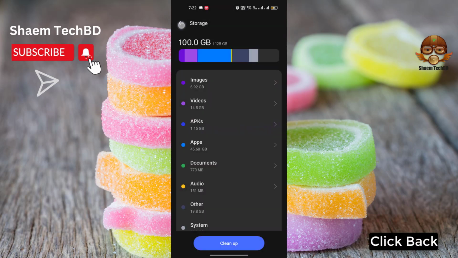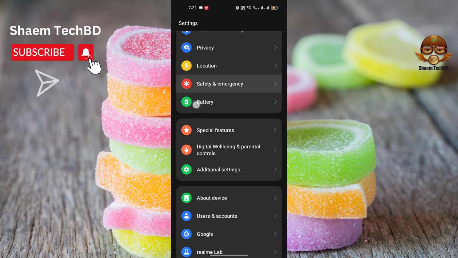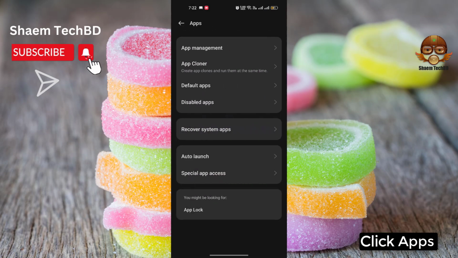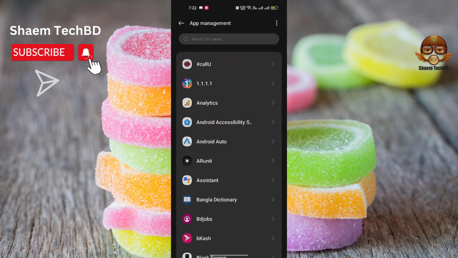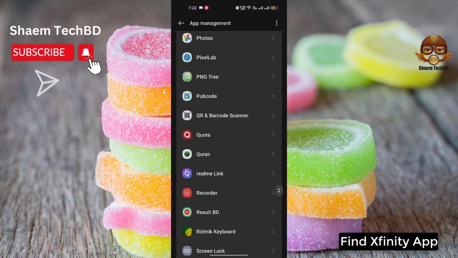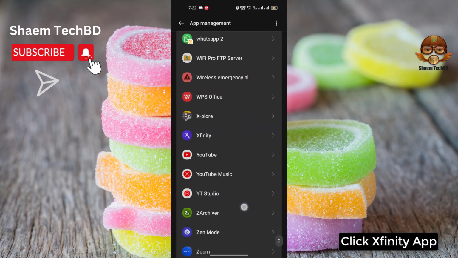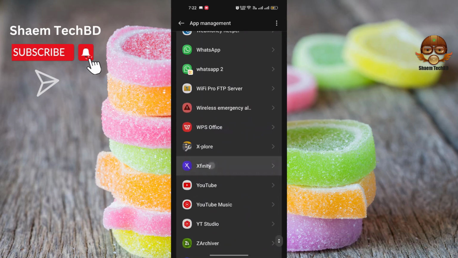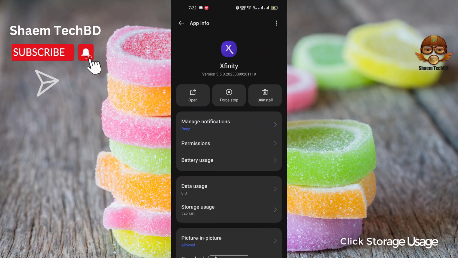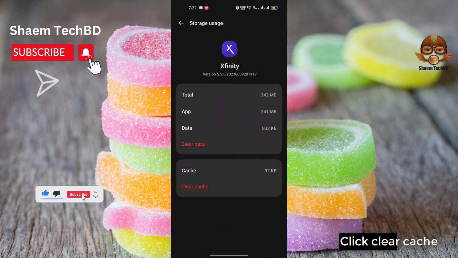Click back. Click apps. Click app management. Find Xfinity app. Click Xfinity app. Click storage use. Click clear cache.